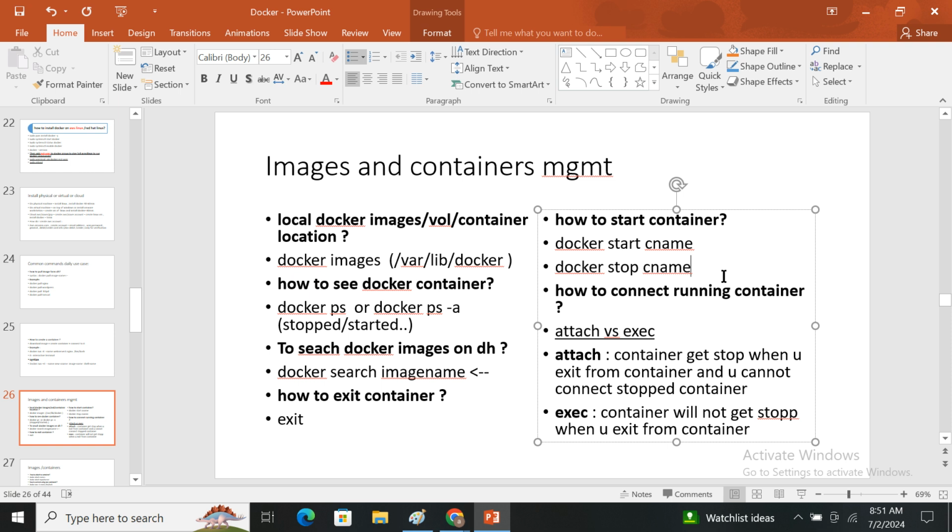Docker pull is one command. Docker run, second command. Docker images, fourth command. Docker ps, fifth command. Docker search, 6. Exit, 8. Start and stop, 9 and 10. Very simple commands.